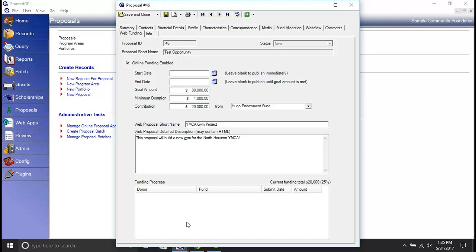I can set a start and an end date if I like. I can leave these blank for default dates. Publish it immediately or leave it open until you uncheck it. The goal amount, I'm trying to raise $80,000. Donors have to give a minimum of $10,000, and the contribution. So far, what I'm saying here with this last line contribution is that the foundation has chosen to give $20,000 from its discretionary funding from this fund to the cause. So $20,000 of the $80,000 is being paid by the foundation, and the remaining $60,000 is what we're trying to raise from the donors.